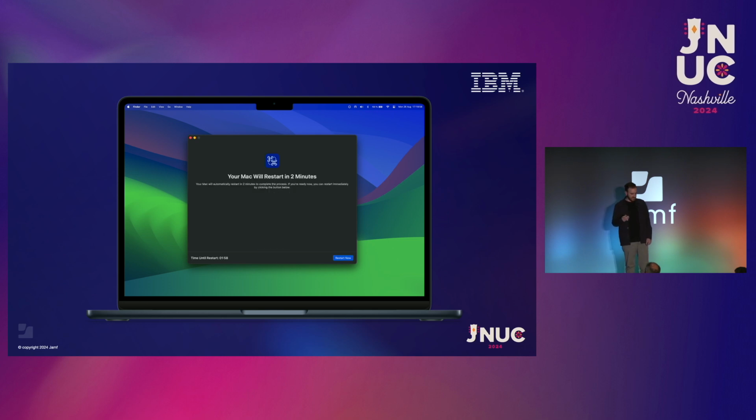If the application detects that user preferences were migrated during the migration, the best way to allow macOS to pull all these user preferences, and the fastest way, is just to reboot the device. So it will start a 2-minute restart countdown, and of course the user can avoid waiting and just trigger it with the restart now.